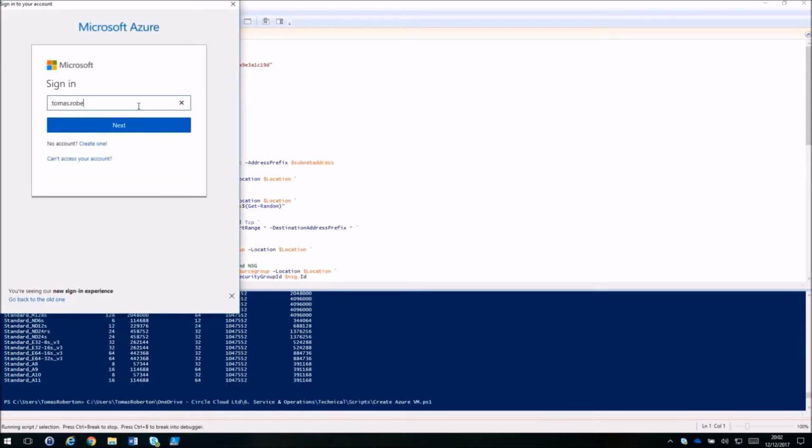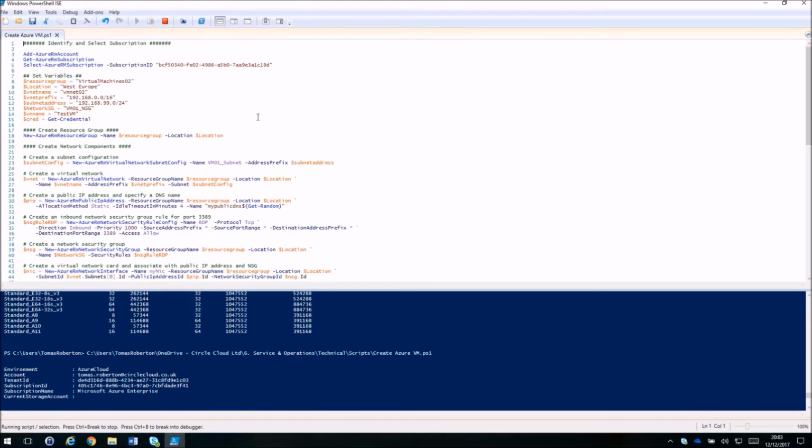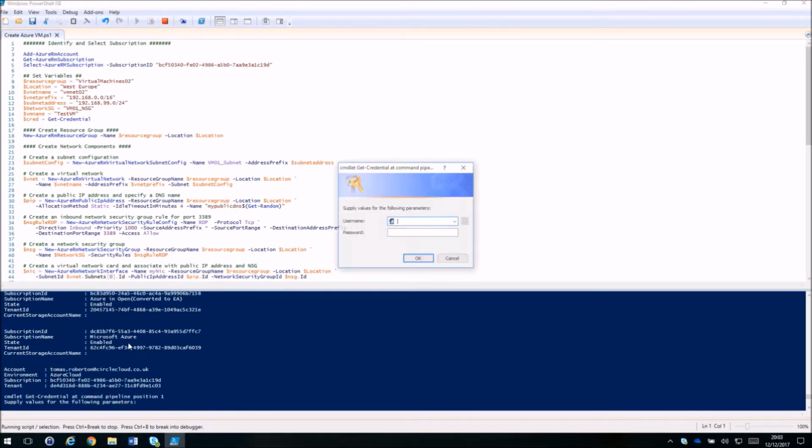Again, I'm just going to enter my Azure credentials just because I am running it from top to bottom. You don't necessarily have to do this again. So I can authenticate. This will show me all the subscriptions, and it's going to select the Azure subscription as well. It's going to ask for the virtual machine credential again. So Circle Cloud Test and our password. Let's press OK there, and the script will carry on running.